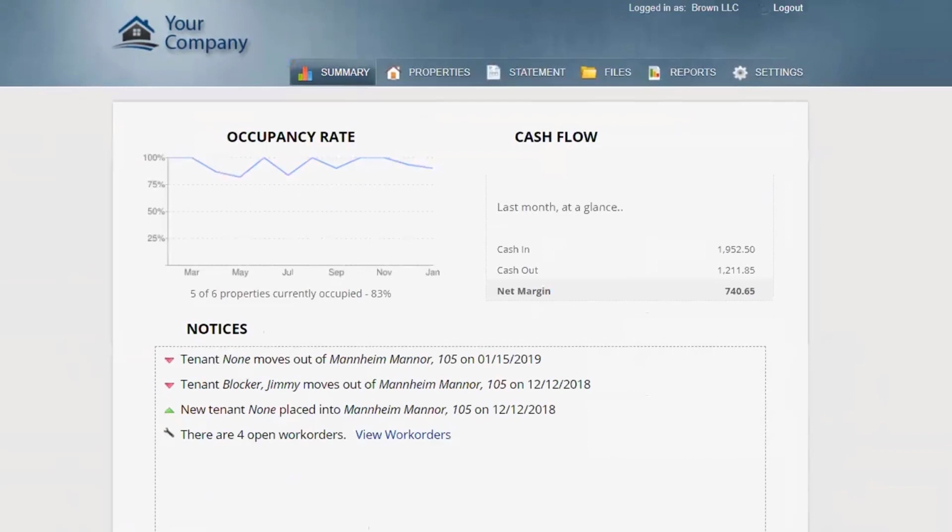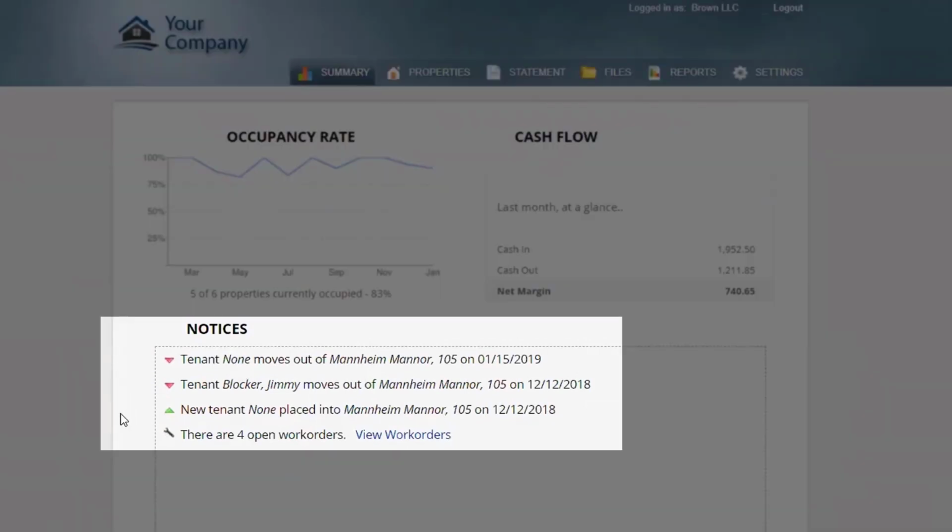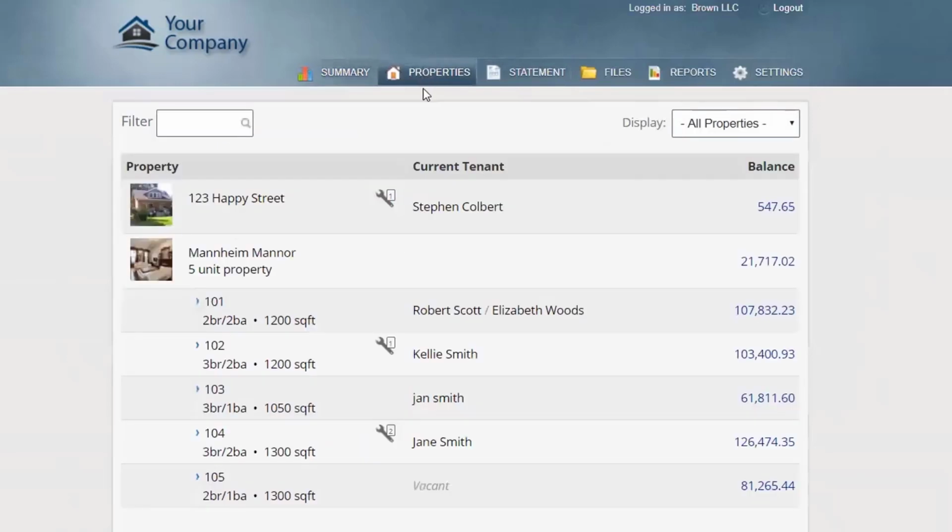So here is the owner portal, and in the summary page, the owners are able to see work orders that you have decided to share. So you can share some work orders, share all of them, you decide. You'll be able to share with them tenant activity. On the Properties tab, if you are managing more than one property for an owner, they'll be displayed here. They can see maintenance requests.